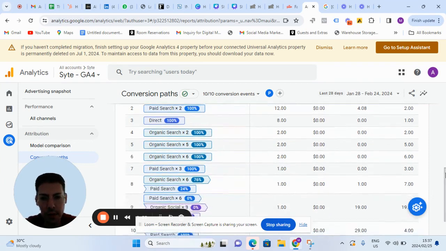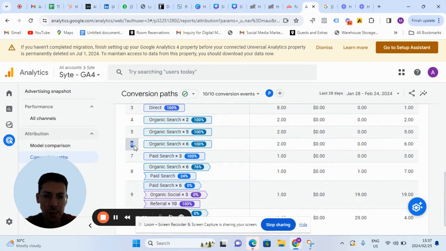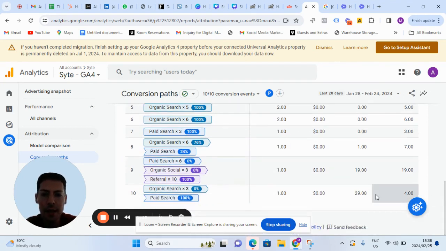If I scroll down a little bit further, let's just look at, for example, session number 6. What it's saying is that there have been 2 conversions that have happened from 6 organic searches, meaning that someone's come through an organic search, they've left the site, they've come again, they've left the site. This has happened 6 times, and eventually they've converted. And then if I scroll down even further, I can see a blended type of conversion. So let's look at number 8 as an example. I can see this is one conversion that's happened, and the person essentially has come 6 times, again, organic search times 6. They've left, and then they've come one further time through paid search, and then they've converted. And that's how I can actually understand this report.